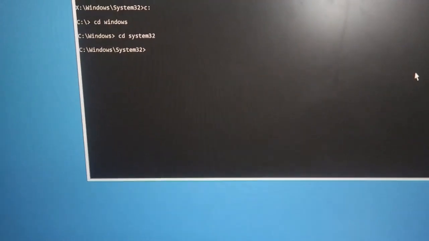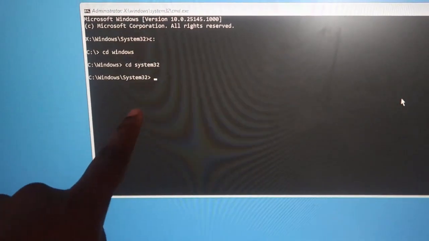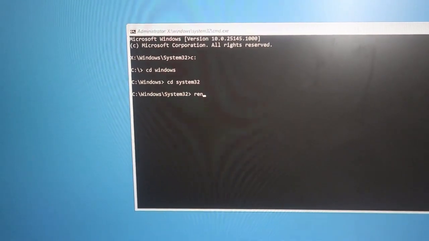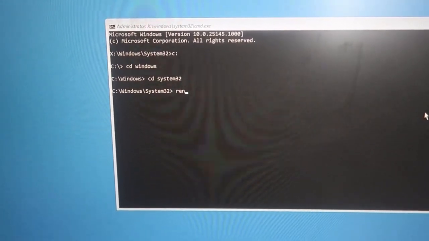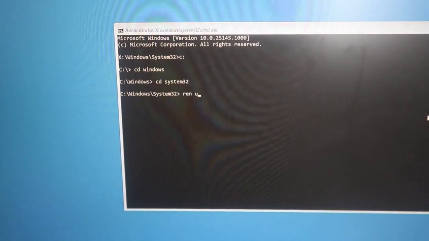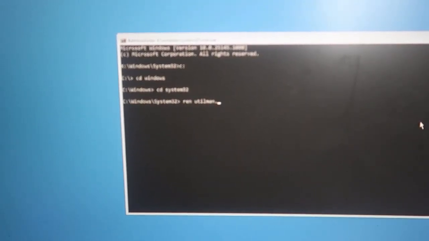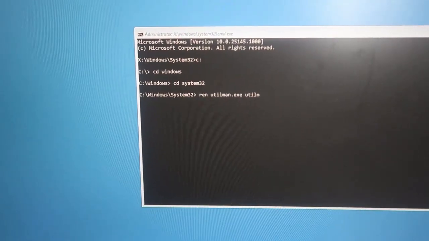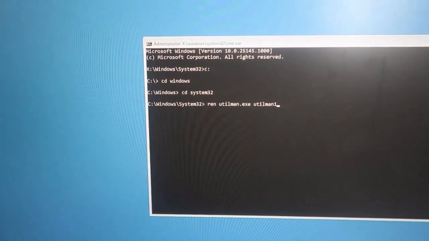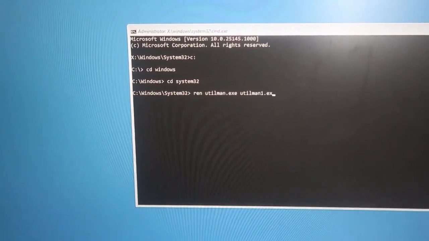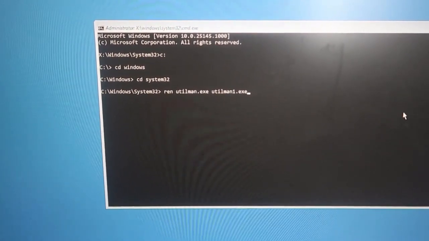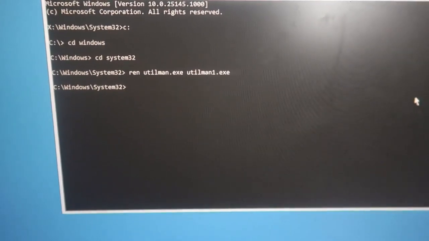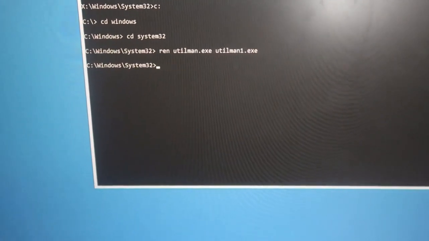So to change that application name, once you are in Windows System32, you have to type a few commands. First type ren, which is nothing but rename, then hit the space and type utilman.exe, hit the space, and again type utilman1.exe. We are changing the file name of the original utilman application from utilman.exe to utilman1.exe. Just hit Enter, and no other reply will appear.